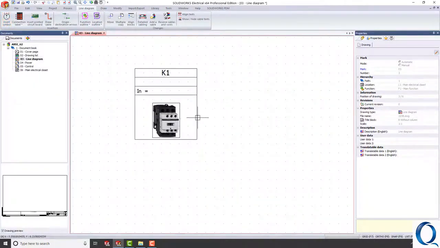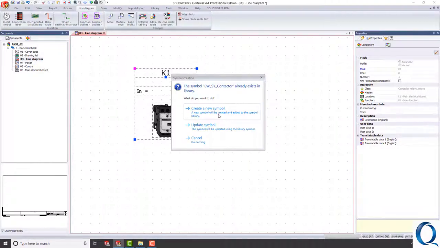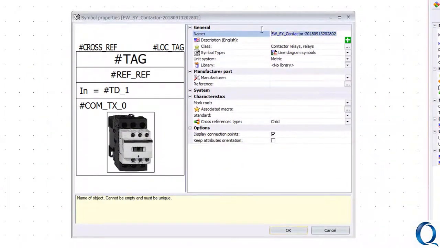So I usually start by inserting a symbol that I already have, and then I'll use the add to library option and choose to create a new symbol from the existing symbol. This is a great way to duplicate an existing symbol. And then I'll assign it a specific name, or I can go with an automatic name that they give me, and I'll give it a description. But really, any of these properties are kind of optional except for the name. I have to have a name in there.